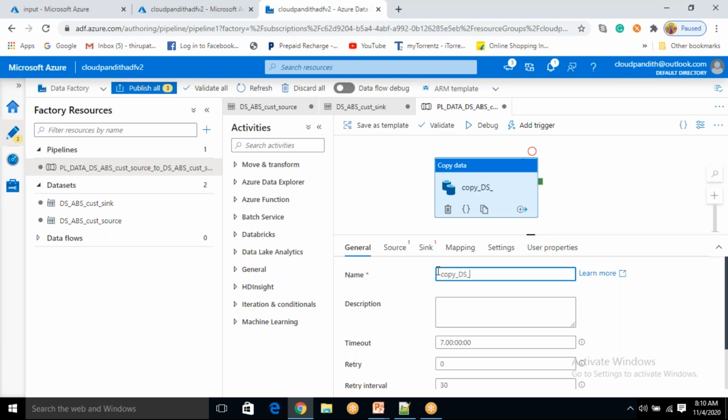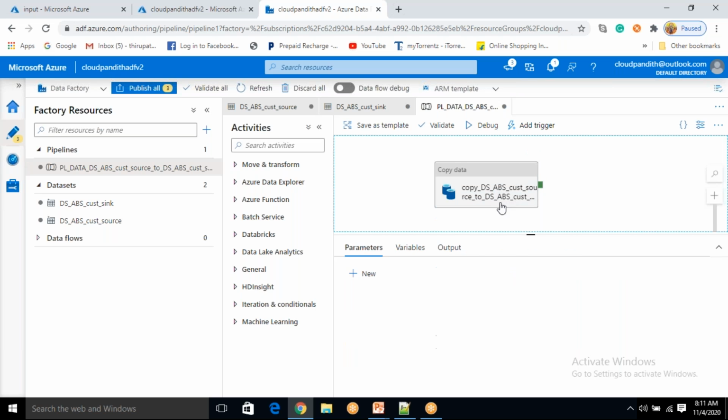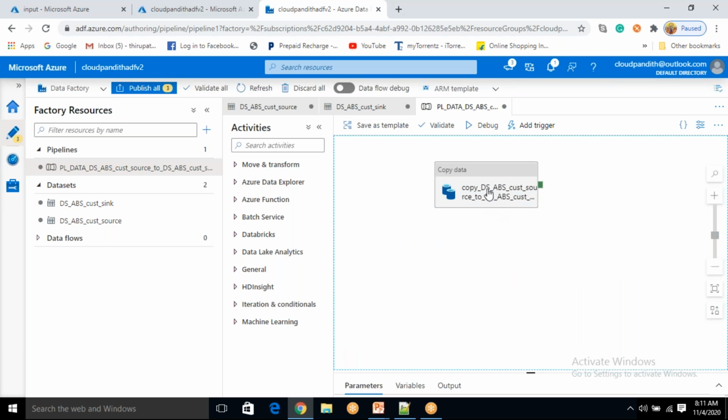ds abs first sync to, you are moving data from ds abs first source to sync. This is my copy activity name. You can use a copy activity name something like that.